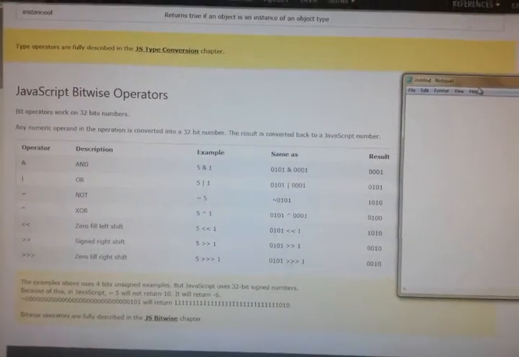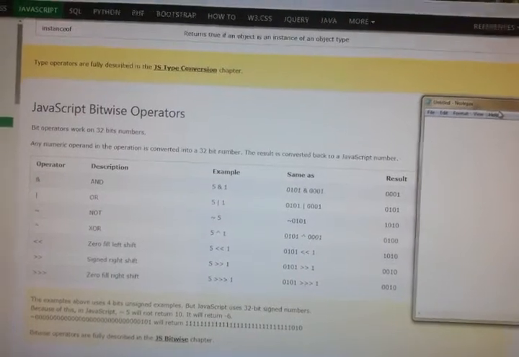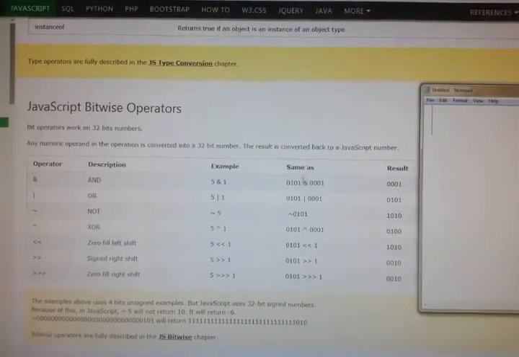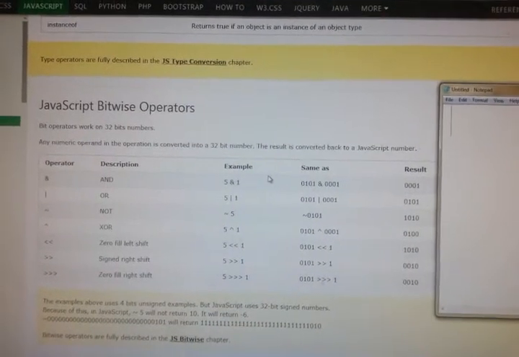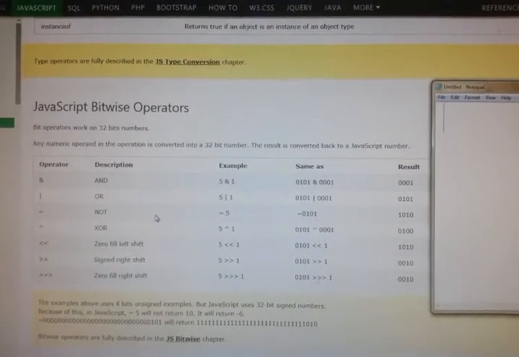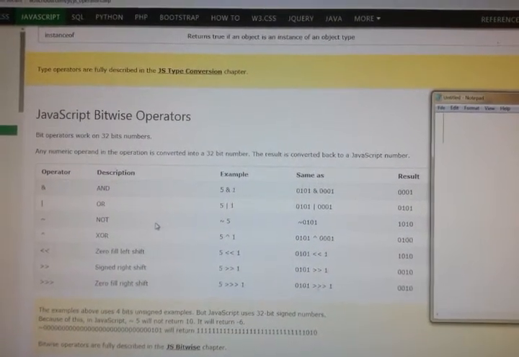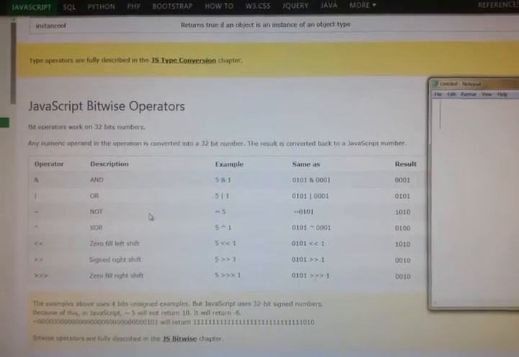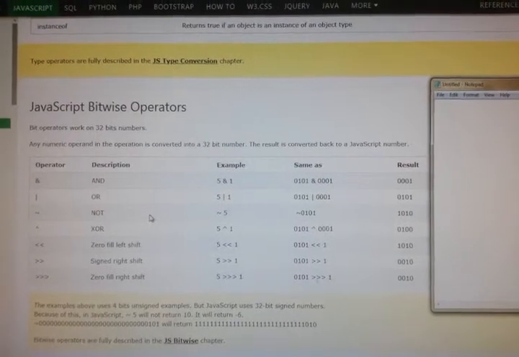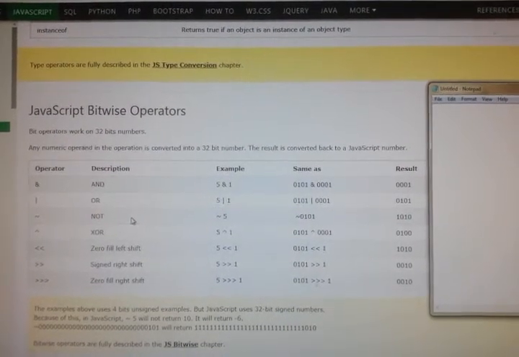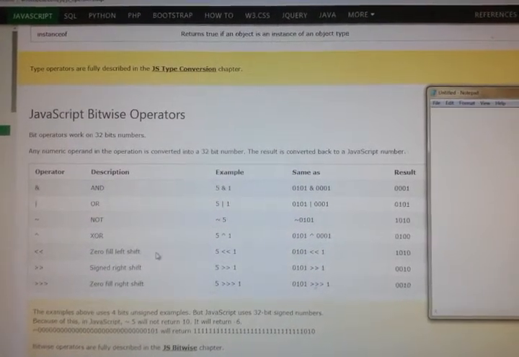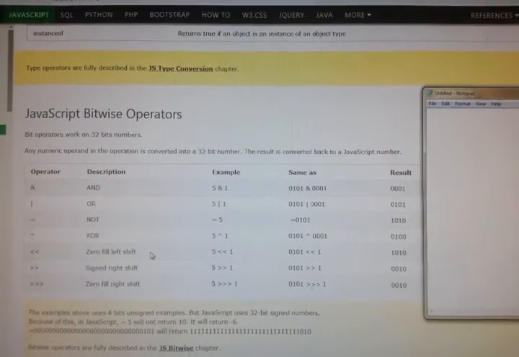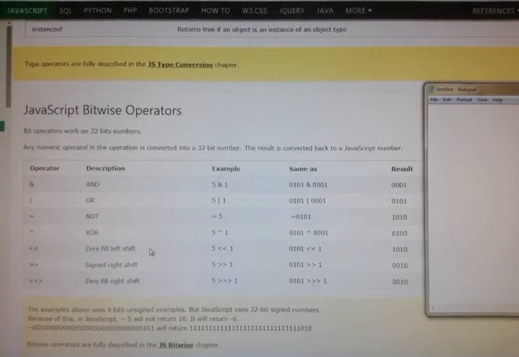In this video we'll see about JavaScript bitwise operators. There are many operators in this, and bitwise operators work on 32-bit numbers. Any numeric operand in the operation is converted into a 32-bit number. The result is again converted back to a JavaScript number.